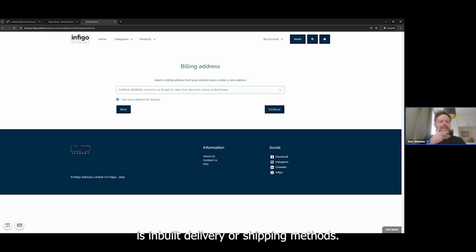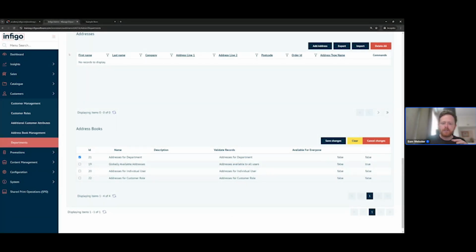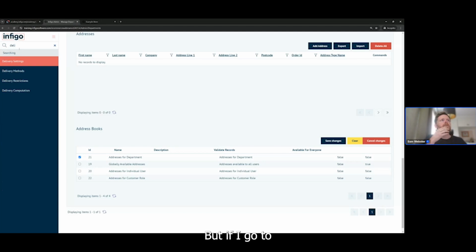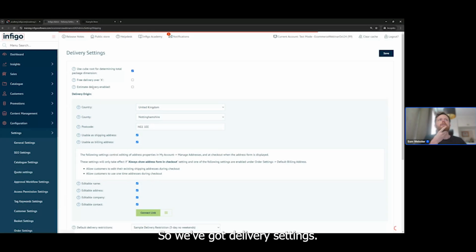The first thing is inbuilt delivery or shipping methods. Infigo's inbuilt methods provide administrators with really flexible options to define shipping costs, and primarily this is through either fixed price or price by weight configurations. Both of those names are fairly self-explanatory, but if I go to delivery, let's go through the different delivery options that we have available. So we've got delivery settings.